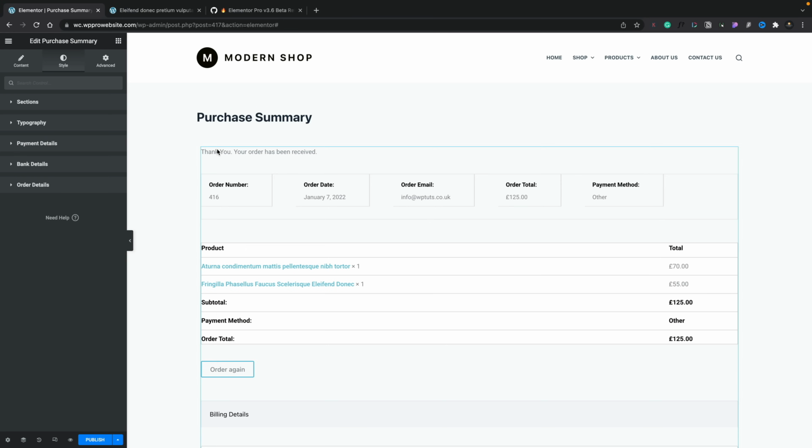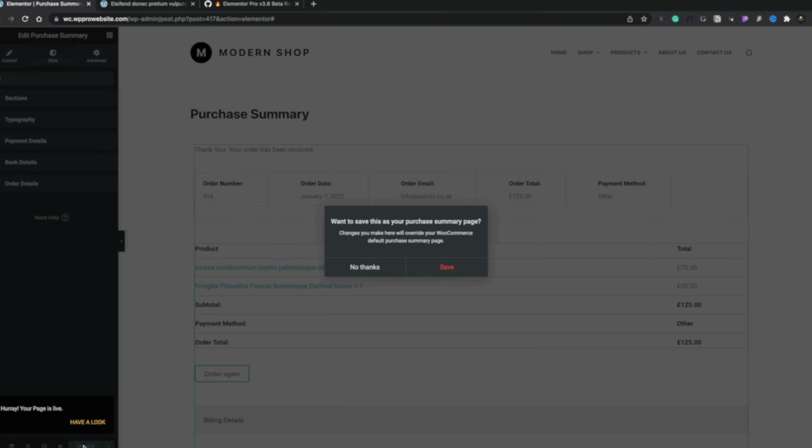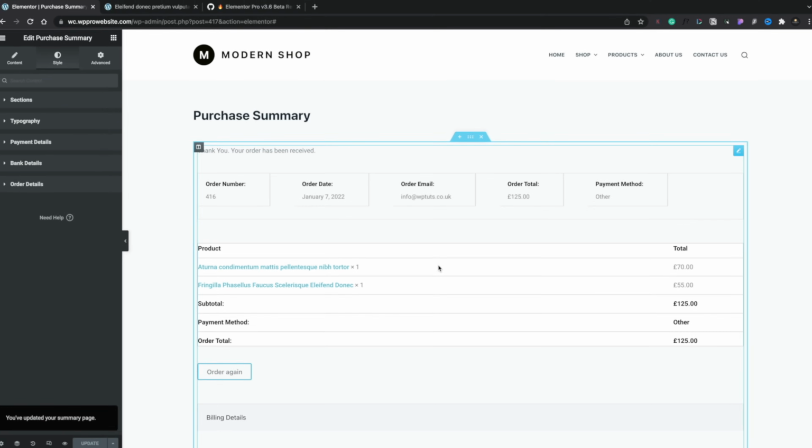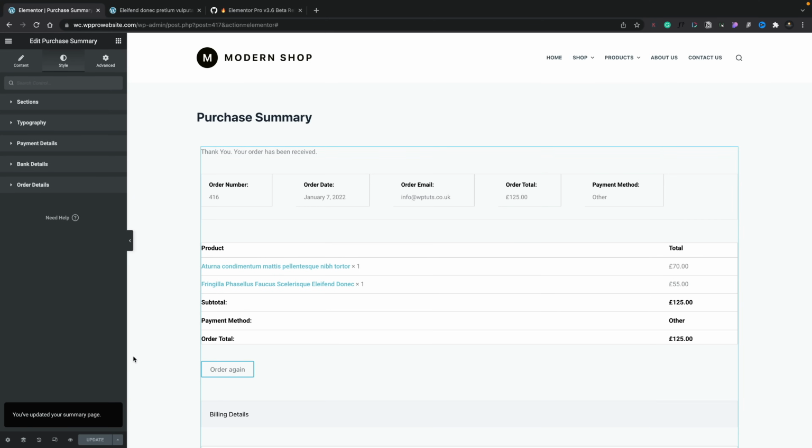So that's basically how we create this purchase summary. How much use this is going to be to you, I suppose, is going to be on a use-by-use basis. If we publish this, apparently we're supposed to have a summary pop-up, and you can see there it is. Do you want to use this as your default purchase summary page to override the WooCommerce options? We'll hit save on there. We do. And now we've updated our summary page.